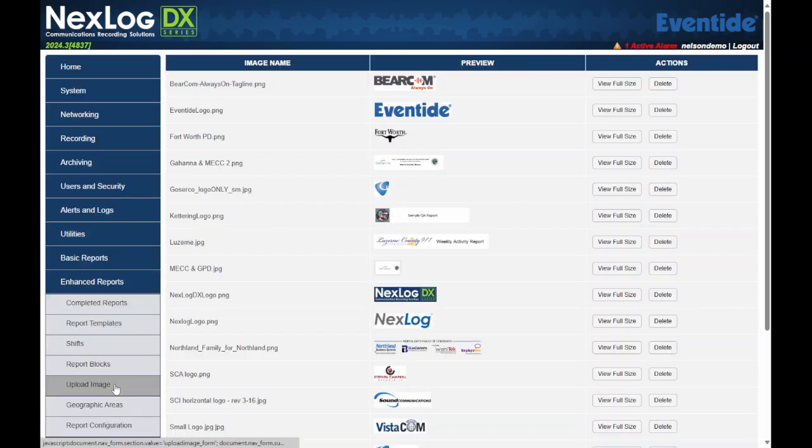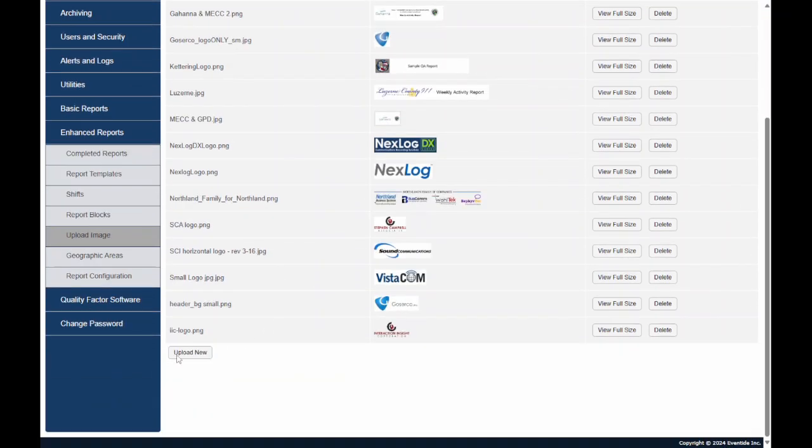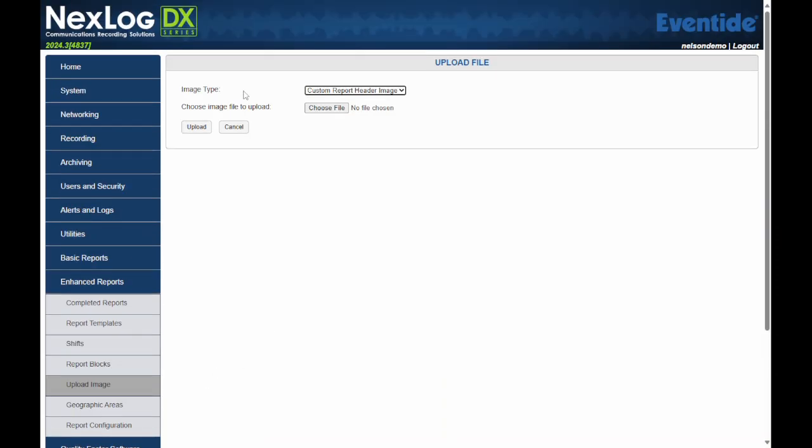Upload image. This is where you can upload your customer logo and then use that in the reports instead of the Eventide logo. You would click on Upload New at the bottom of the list. Your system should just have maybe one or two Eventide logos in there. Click on Upload New. For image type, you'll leave it set to Custom Report Header Image. It's the only one available.